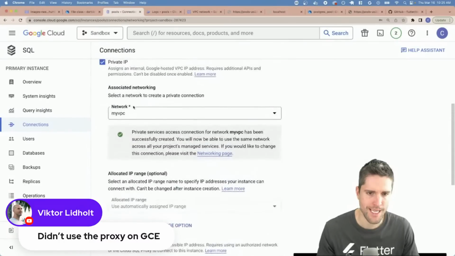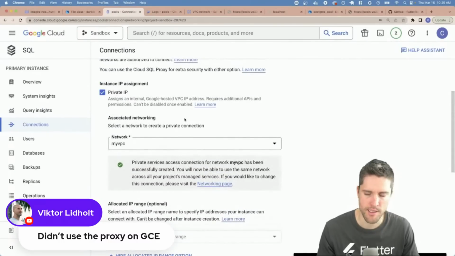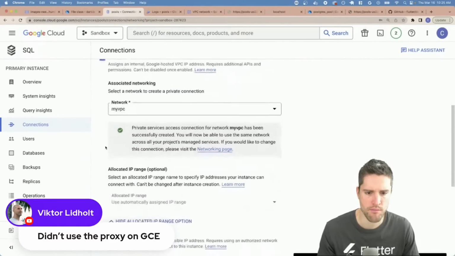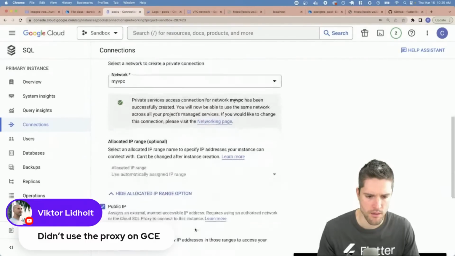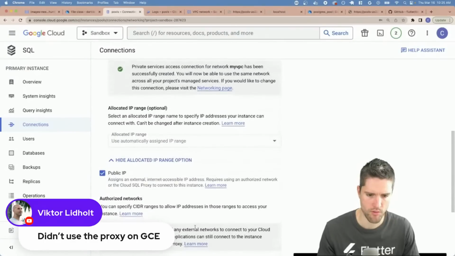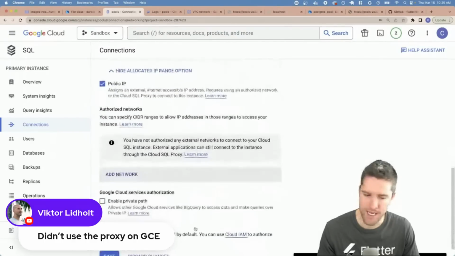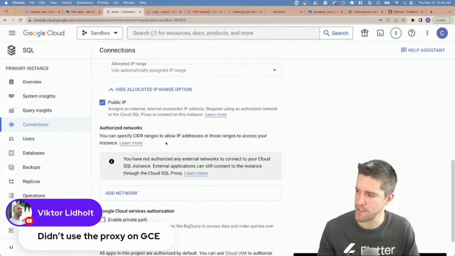I wonder if we can get the private IP. Does anyone know how to get the private IP of something on a VPC? I do not know how. But I kind of vaguely remember that you are always blocked from using the public IP on Cloud Run. This sounds familiar to me.